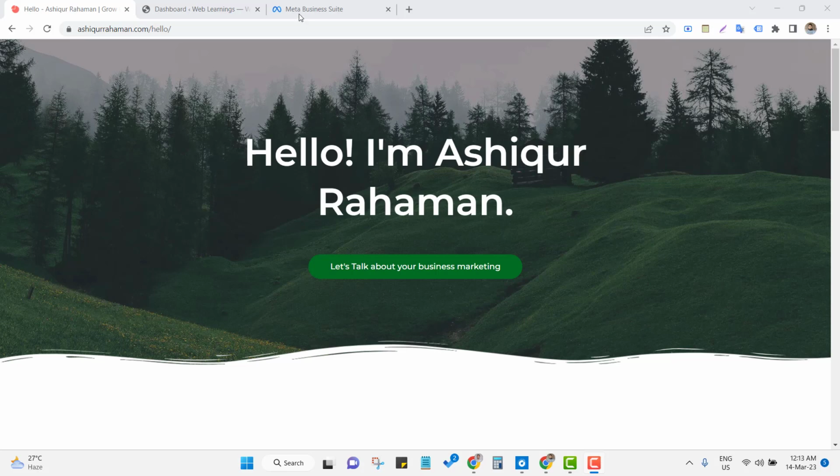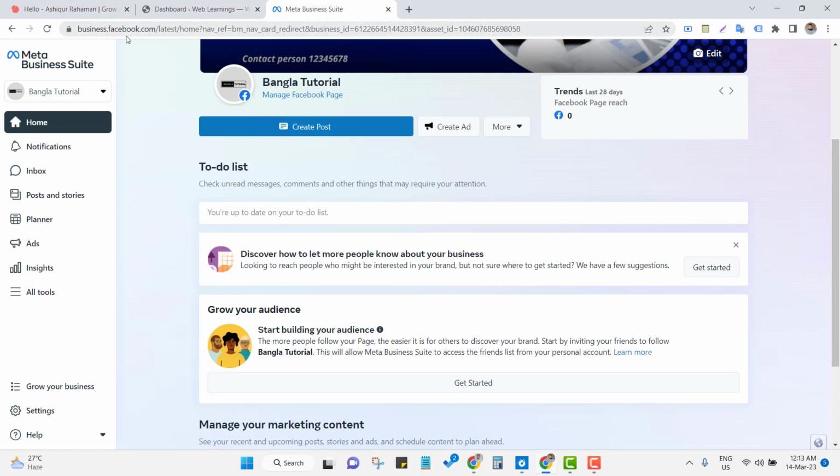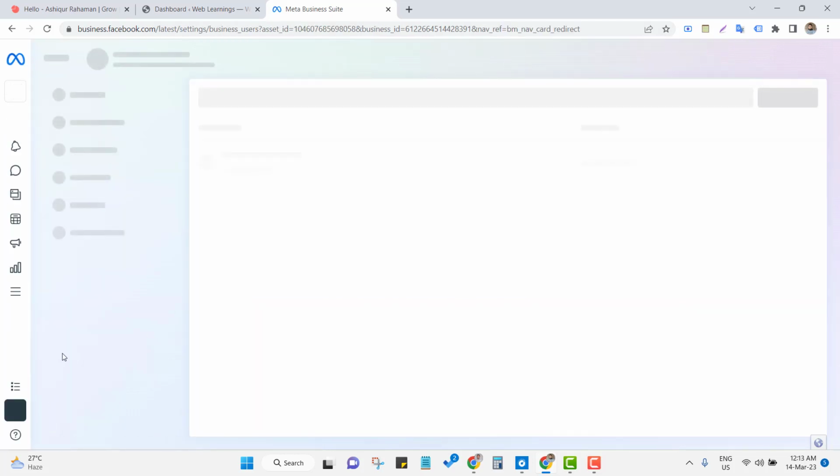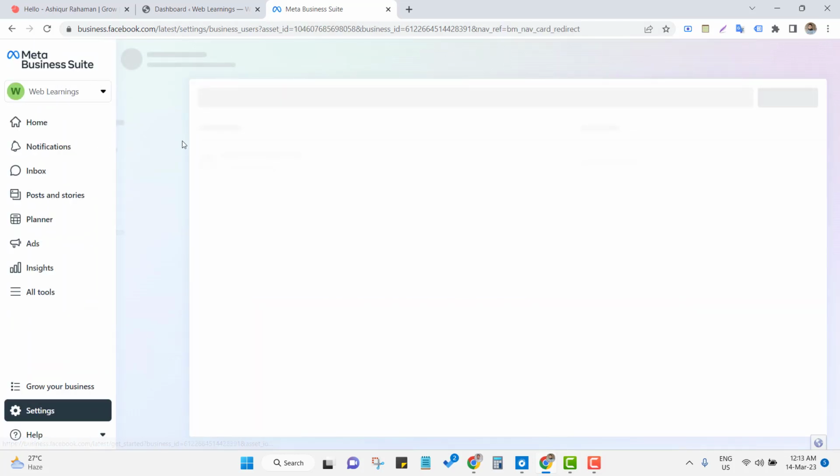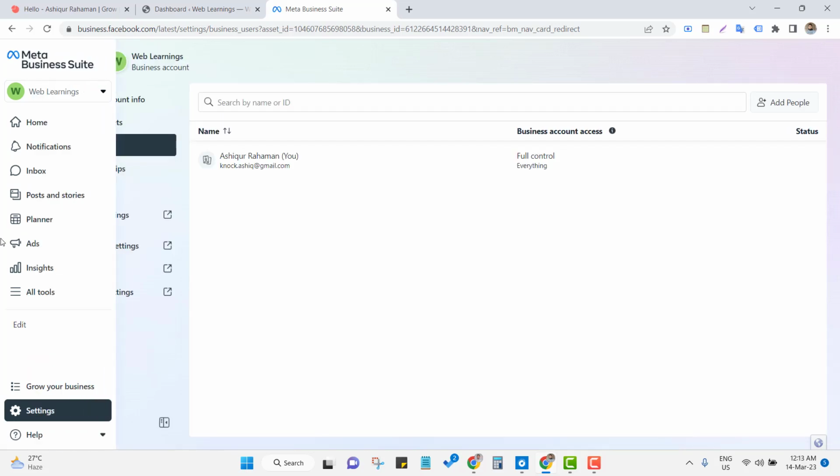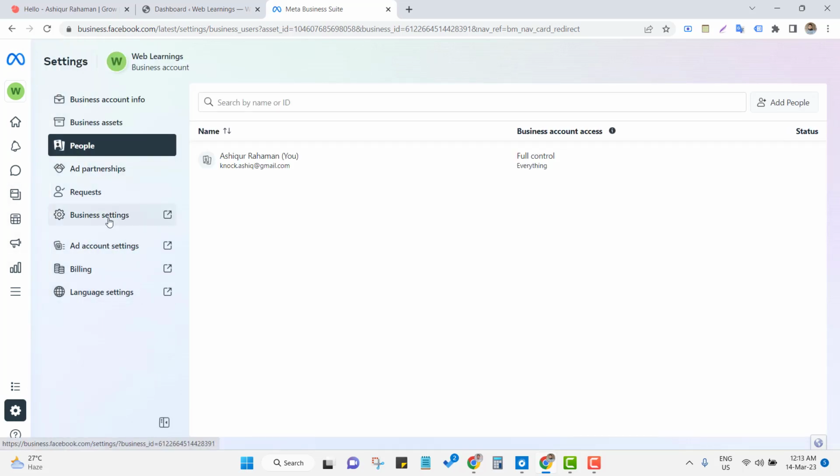So first of all, you have to visit business.facebook.com. By going to this link, you will log in to your Facebook Business Manager. Then you have to go to business settings. So let's click settings. Now business settings, click here.